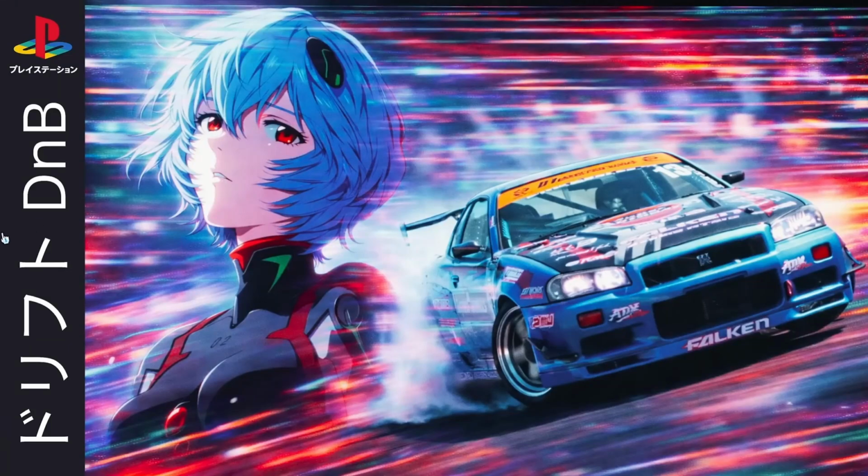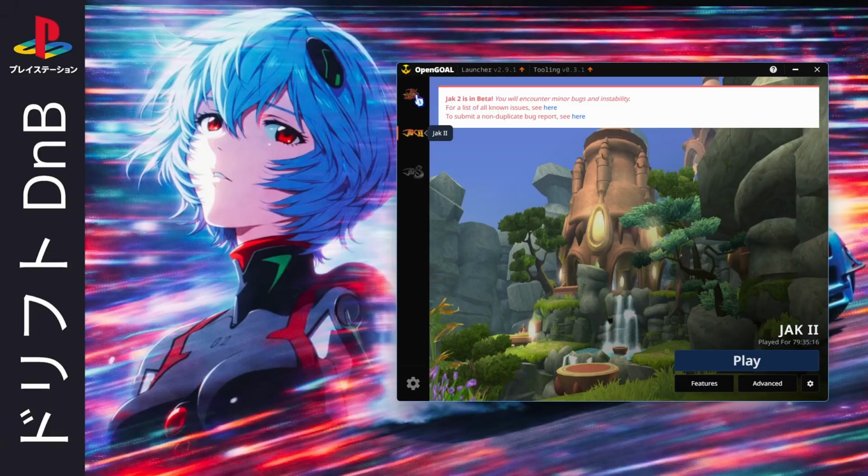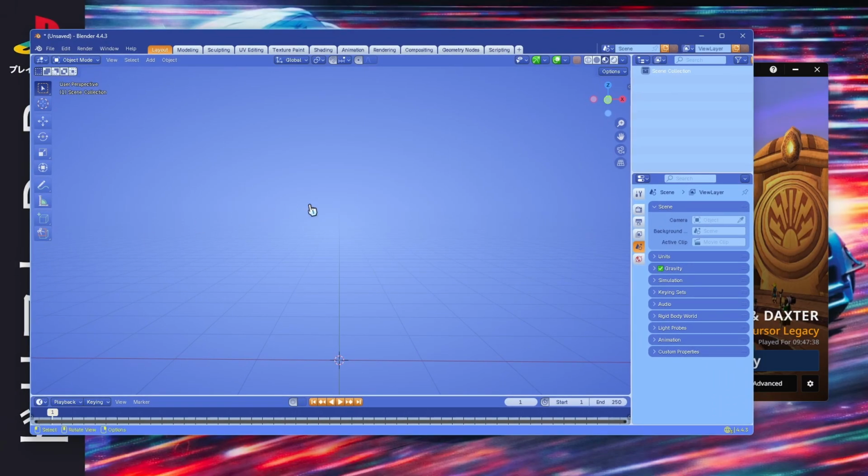To change any model in Jak1 and Jak2, you will need OpenGoal installed and set up with Jak1 and Jak2, depending on which game you want to have the model replaced in. And you also need Blender.